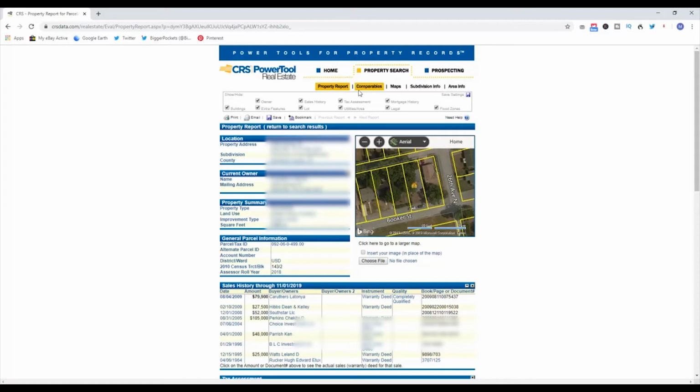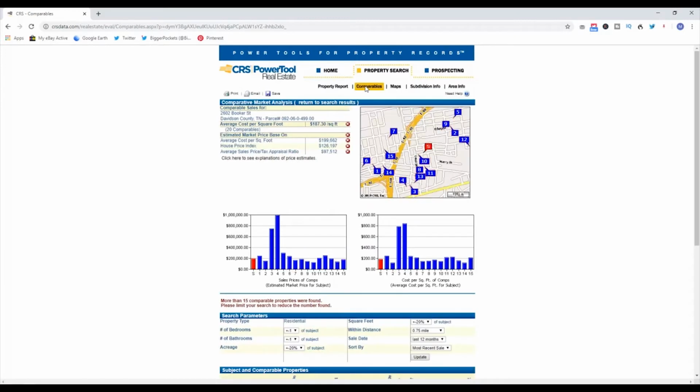But anyway, the part that we really care about in this video is this right here where it says comparables. So we'll click on that. Okay, so once we hit submit, it's going to bring us to this page right here, and as you can see, it's giving us a lot of data. You'll probably notice this value. It's saying that the property is worth $199,662, which is not accurate at all.